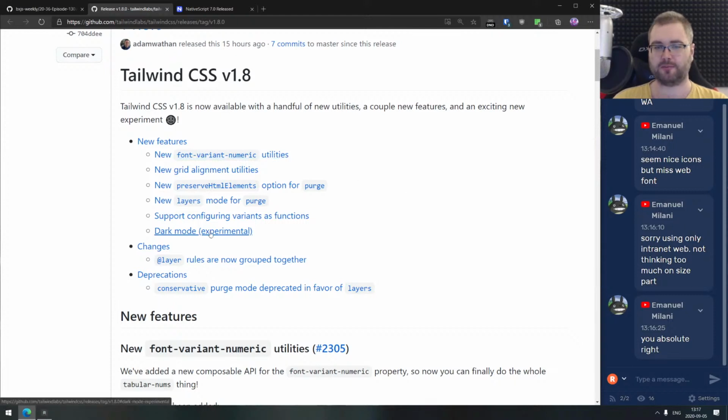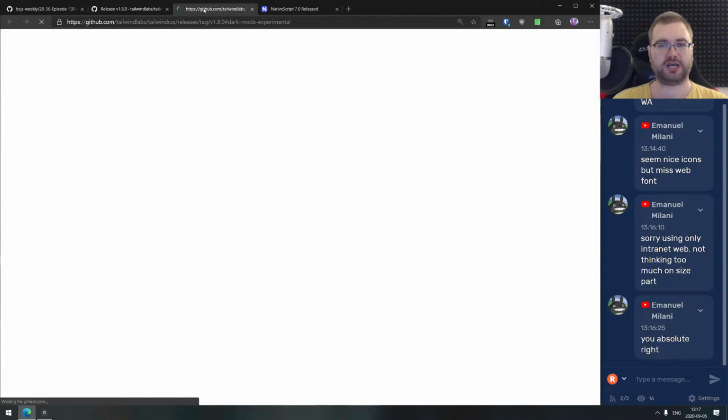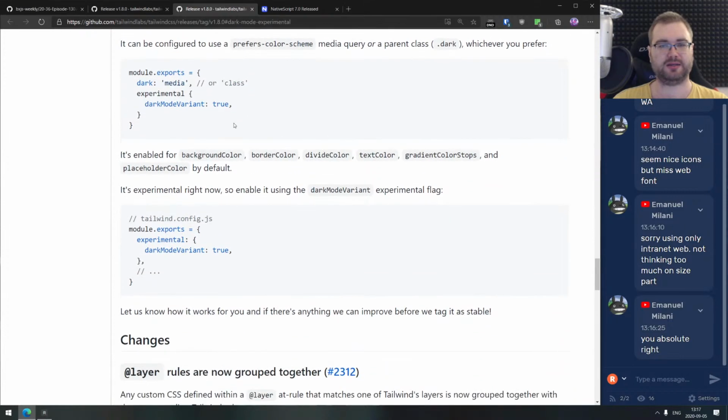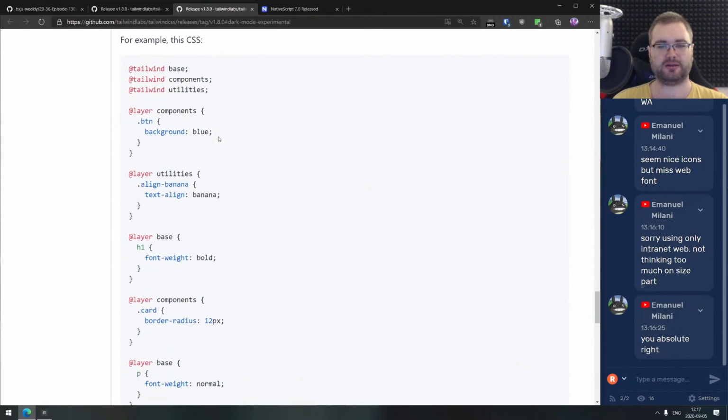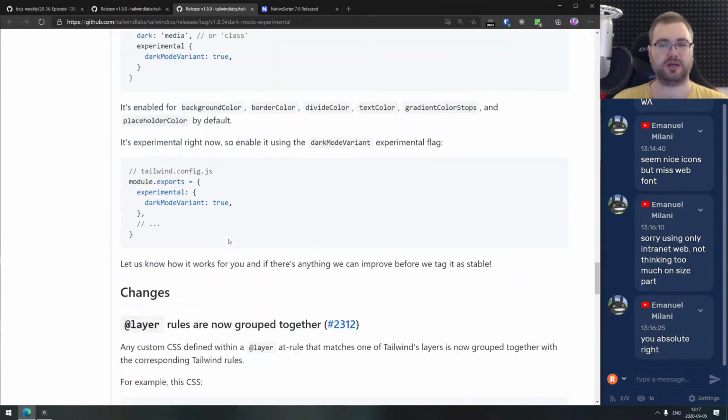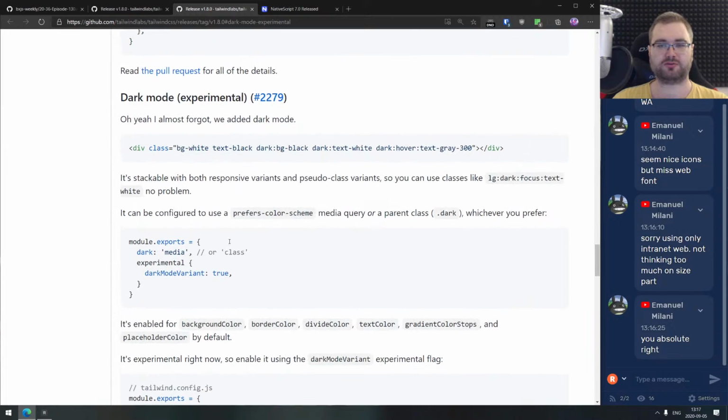And my favorite, dark mode. It's currently experimental, but it's basically just one flag to flip on the dark mode for a Tailwind app, which honestly looks really damn good. So you just say dark media, and then that's basically it. You get the dark variant, and then you can define the colors, and you're good. Which honestly looks really damn cool.